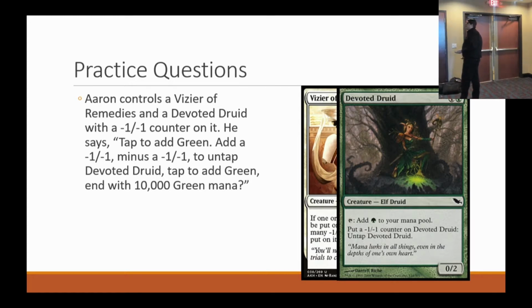So Devoted Druid goes to put a -1/-1 counter on itself. Vizier says, put one less on you. So he goes, cool, I'm going to put 0 on myself. So he actually doesn't kill himself. No, it's a replacement effect. Right, you go to put 1 on there. You put 1 less on there. 1 - 1 is 0.